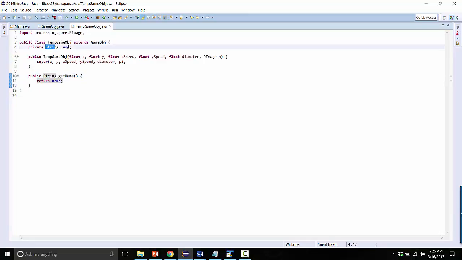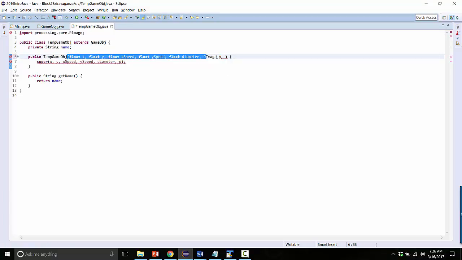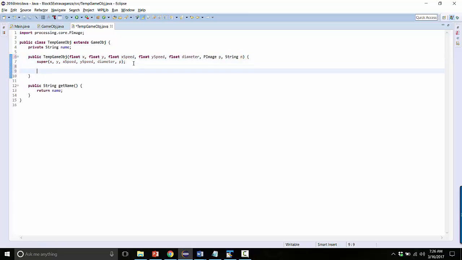Well, if we need to have a name variable, we need to give it the value inside the constructor here. So just like we did before, if you want to add a new input to the constructor, you can totally do that. So I'll call it string n, and then underneath super, I'll say name equals n.